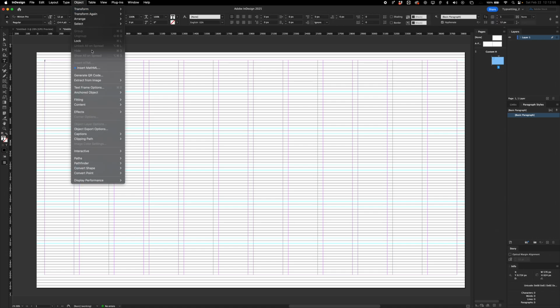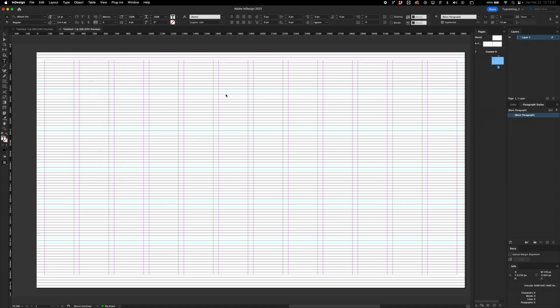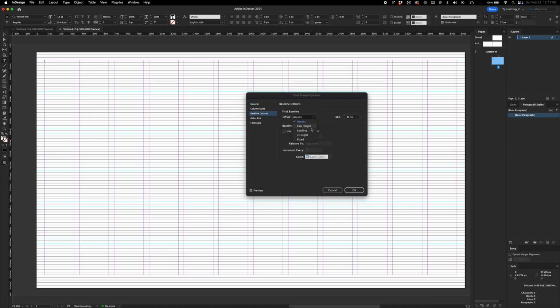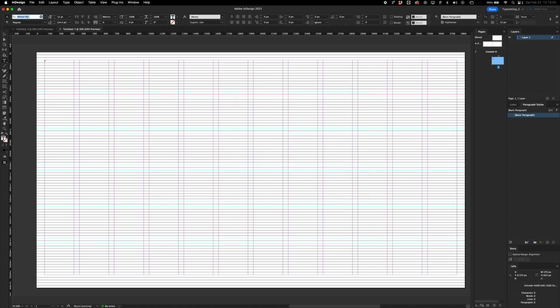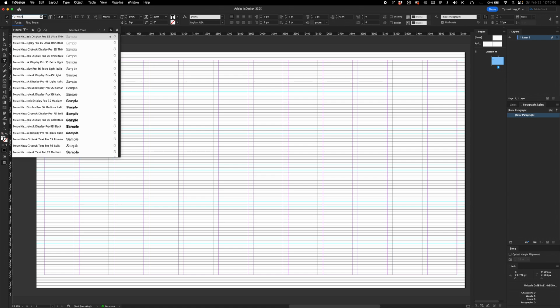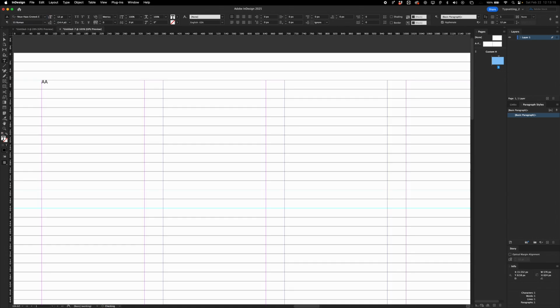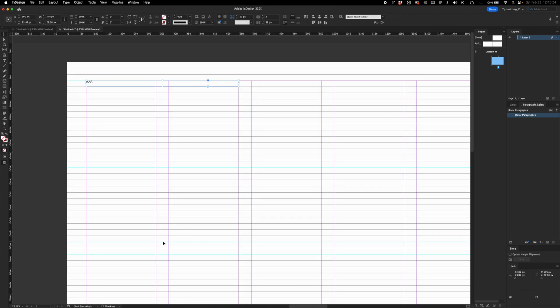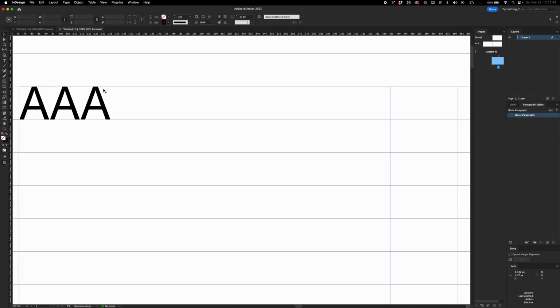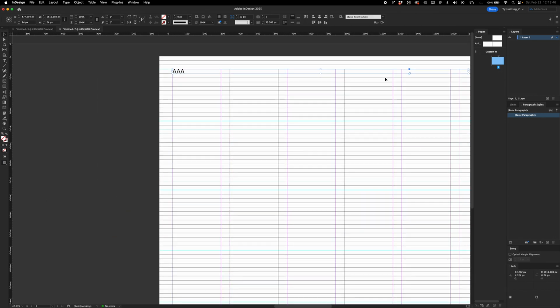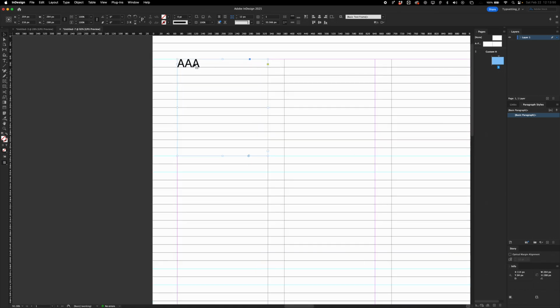We're going to go into object, text frame options, baseline options. We're going to align this to our cap height, and then we're just going to add in a typeface. So I'm going to add Noi Grotesk, like so, and I'm just going to type in AAA. The quickest way of doing this is literally just scaling everything up. So do that, shift command, pull this down, we can then align. So this now perfectly locks into our first baseline and grid module.